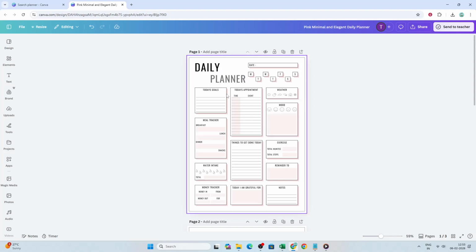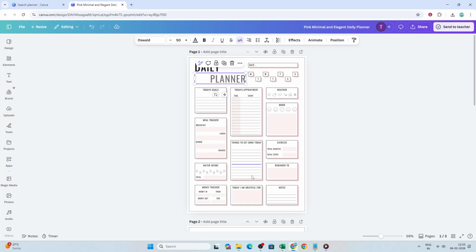Now add navigation tabs. These are the clickable labels that help users jump between sections in GoodNotes. Create simple shapes or text boxes positioned along the side or top edge of your pages. Label them with sections like months, weeks, and days, or specific month names if your planner is dated. Make sure the tabs are placed in the same spot on every page so the experience feels seamless.